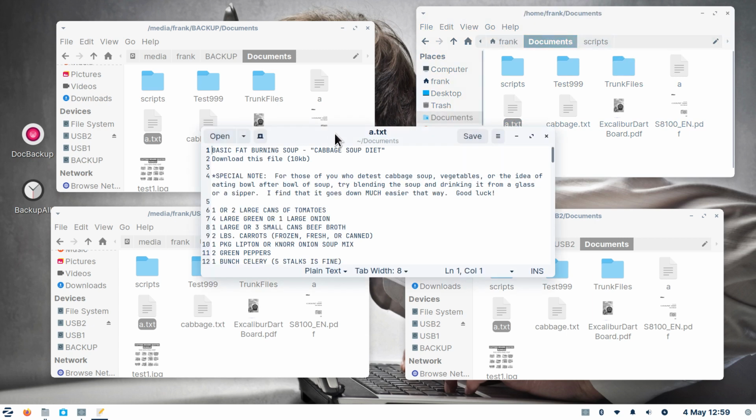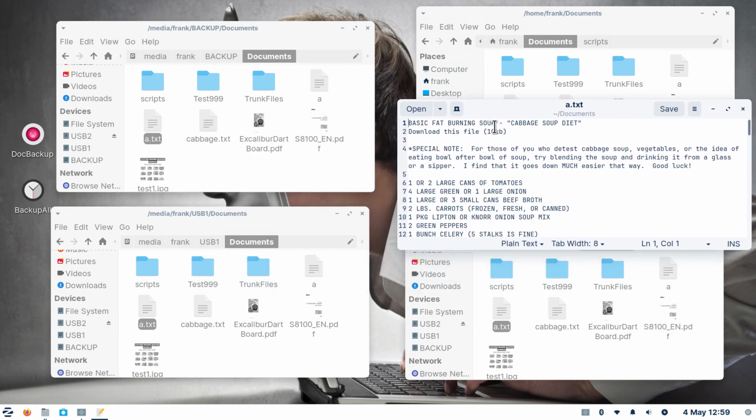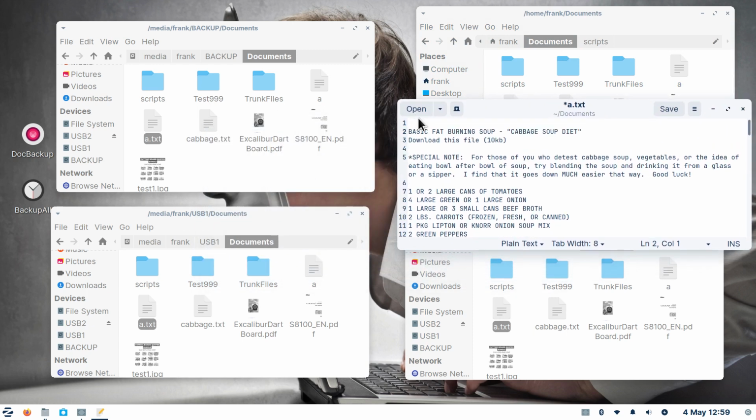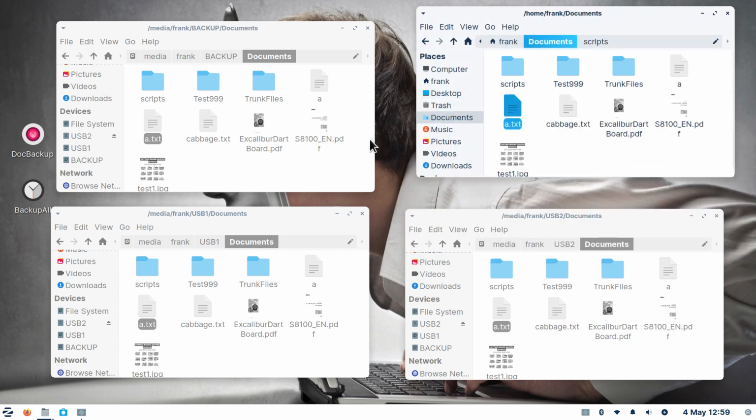It's already open. And then I'm going to alter it by hitting an extra line and putting the word test in here on purpose, just so I made a change. So I'm going to write test on line 1 and leave line 2 alone and hit save. Okay, and I'm going to close that.